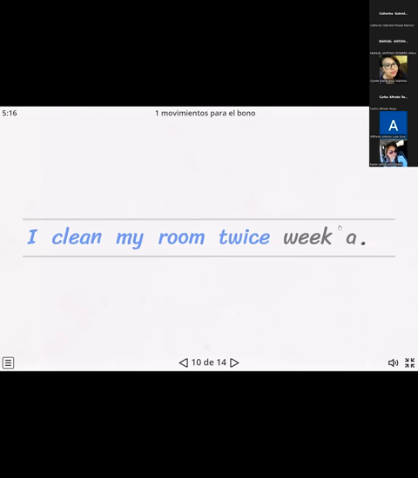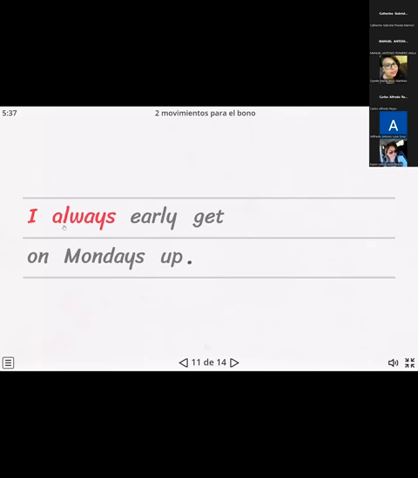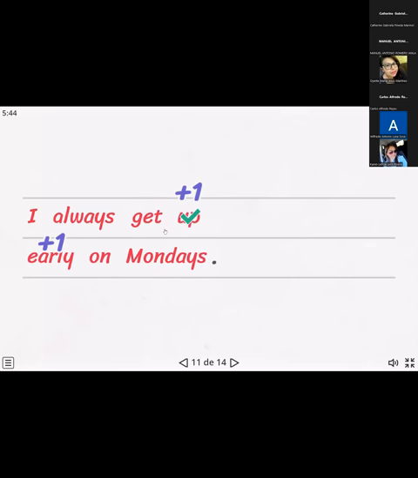I clean my room twice a week. Number 12. I always get up early on Mondays.